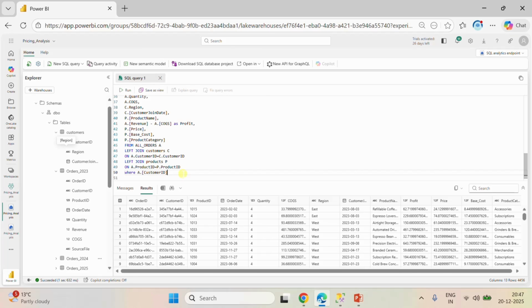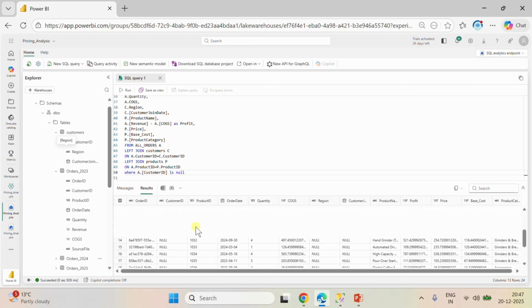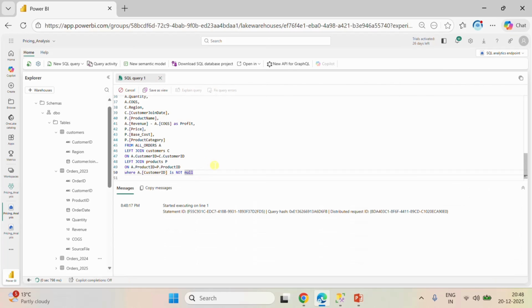A dot customer ID is null. Okay, so many customer IDs we are having null. Only 24 rows are there which are having null customer IDs. So basically we have to eliminate these. Okay, so we have to modify this query as not null. Okay, so it will ignore the null values.